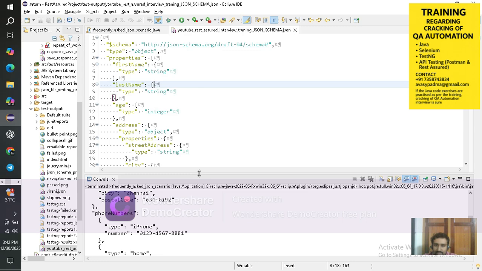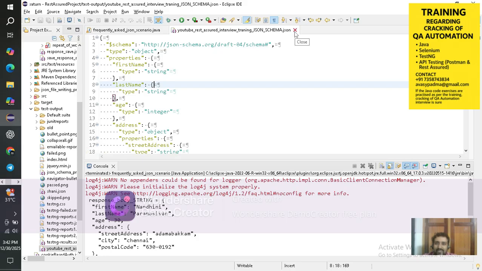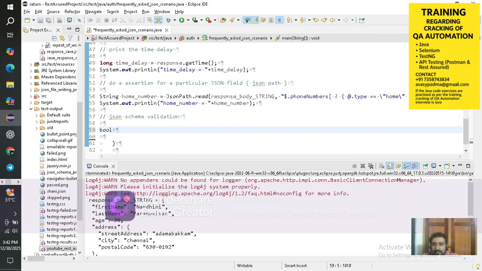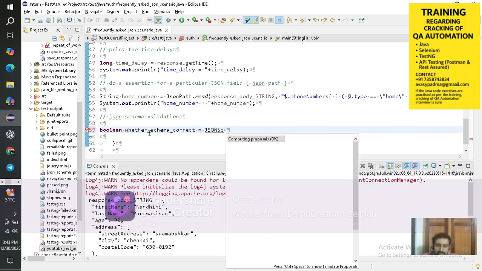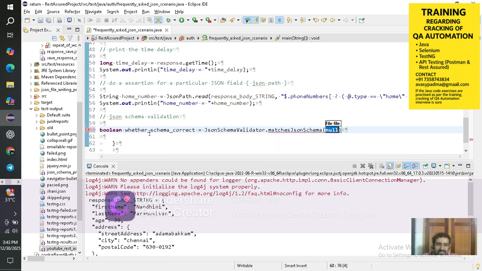This is your actual response. Whatever is in here is the actual response. This is a skeleton. Through this skeleton only you can validate whether the structure is correct or not. So to validate, let us try to validate by using a boolean statement. We give the name as whether schema correct is equal to JSON schema validator dot matches JSON schema.